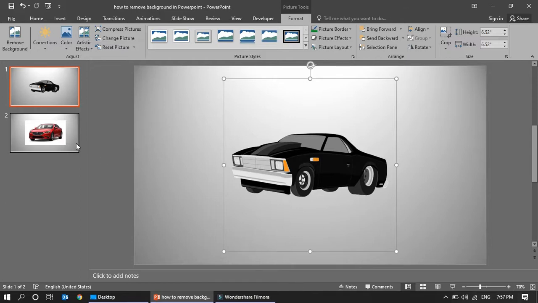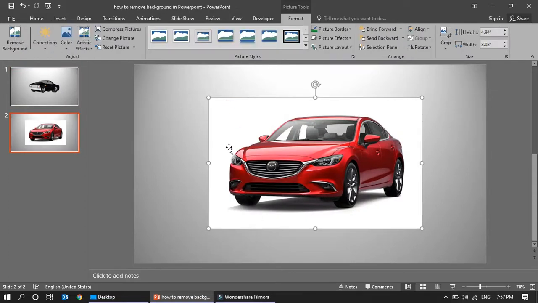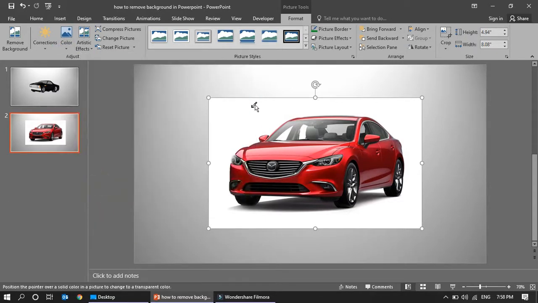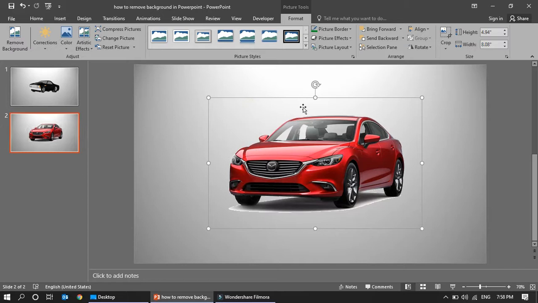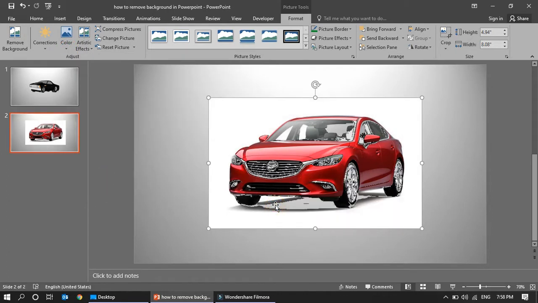Now let us go to the second image, and let us try the same option. Let us go to Color, Set Transparent Color, and once you click that, see the background is removed, but unfortunately, the shadow beneath the car cannot be removed with this option. If you try again with the same option, the image gets distorted and it doesn't work.